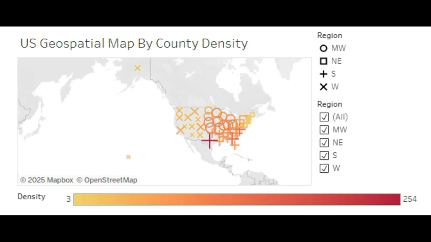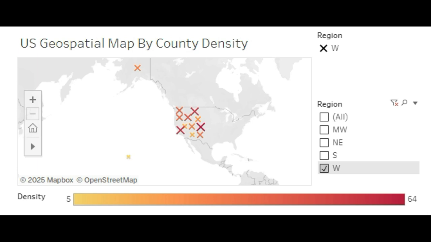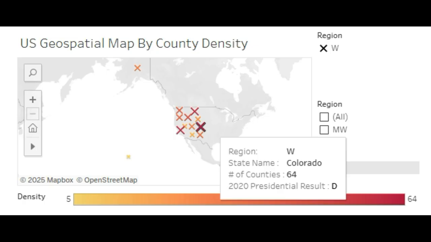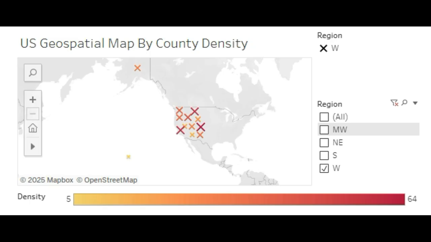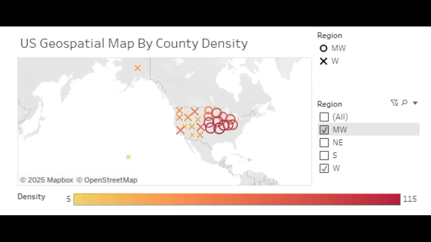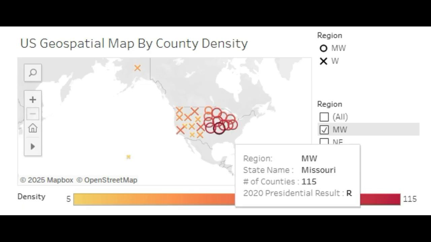Let us explore this geospatial map further by filtering region. When the map is filtered, leaving only the western states, there is an automatic update of the density scale. Now, we observe Colorado as the most dense state by county with 64 counties. Similarly, including the Midwest region updates the county density, awarding Missouri with the most dense state county title with 115 counties.